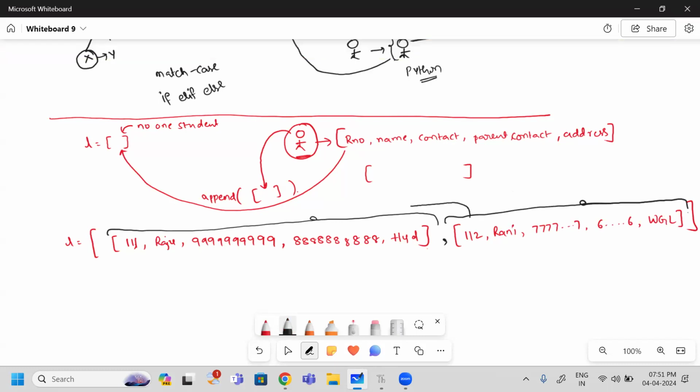How can I write this one to this list? Again, using the append method, I am going to write. So tell me which type of list it is. I am going to write one list inside another list. Then it will become the nested list. Using this nested list, I am going to maintain the student information.